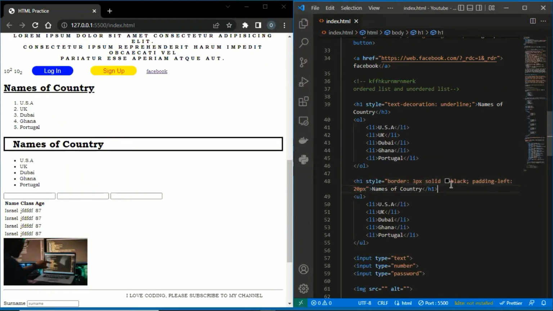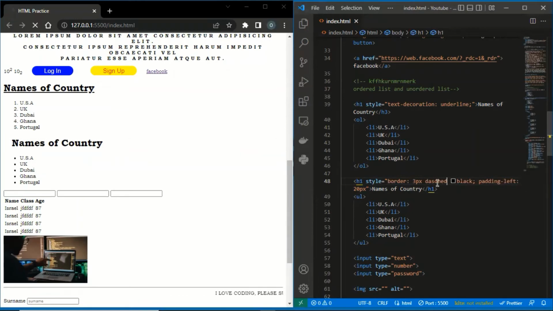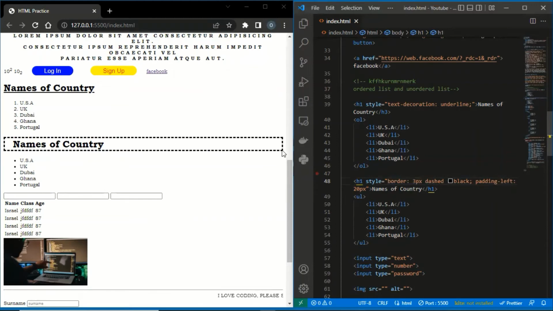Okay, so if you don't want a solid border, you want a dotted border, fine, you can have a dotted border. Just change the solid to dotted. If you don't want a dotted border, you want a dashed border, I'm going to be having a dashed border. But the common border we have is the solid border. I'm going to be leaving this as solid.